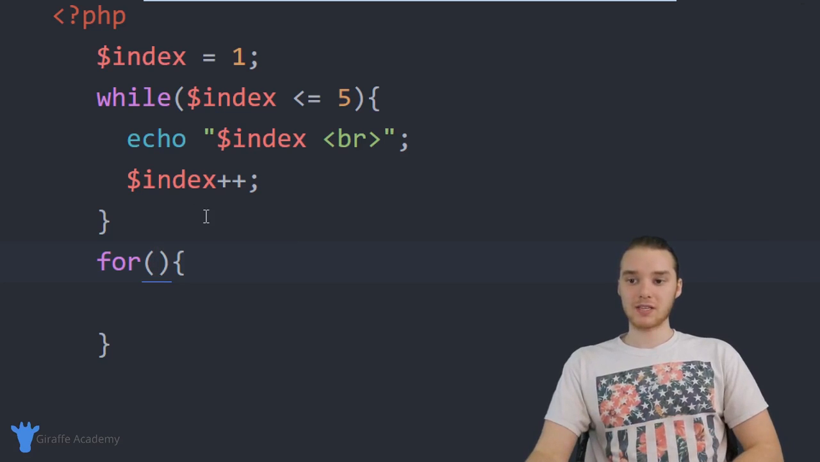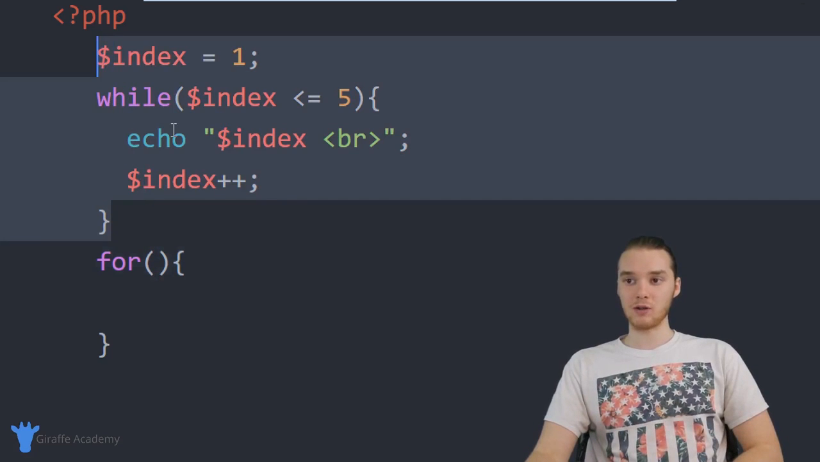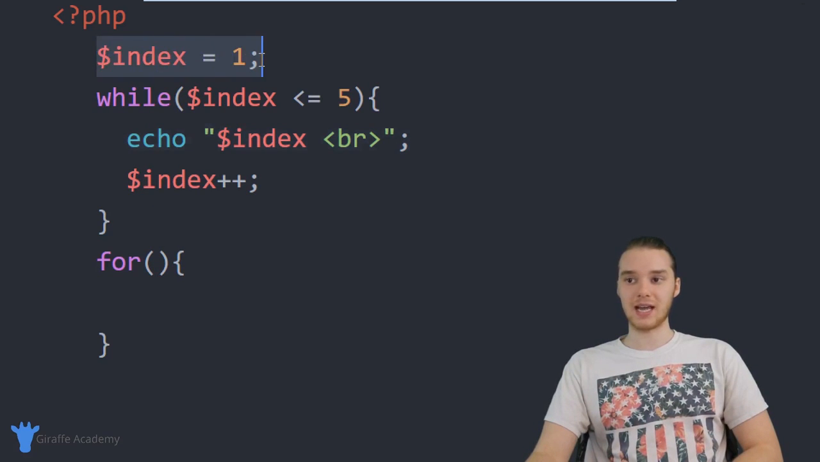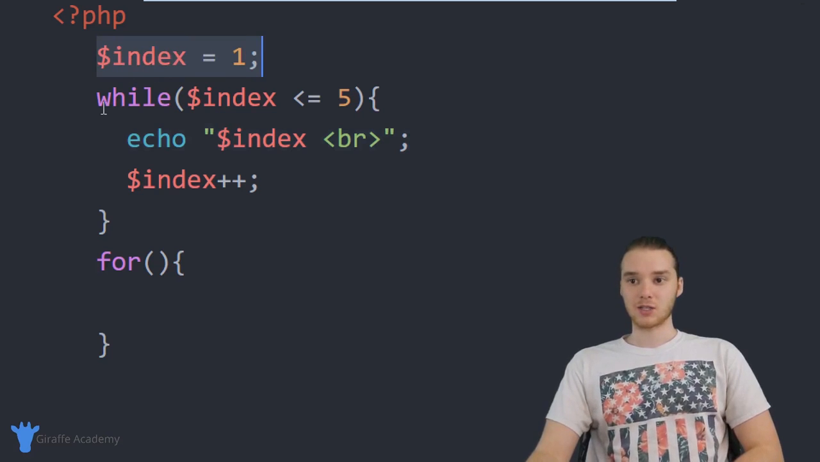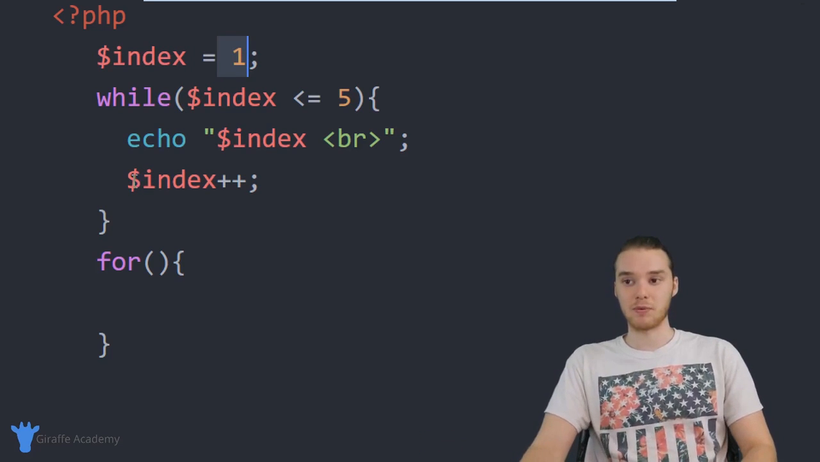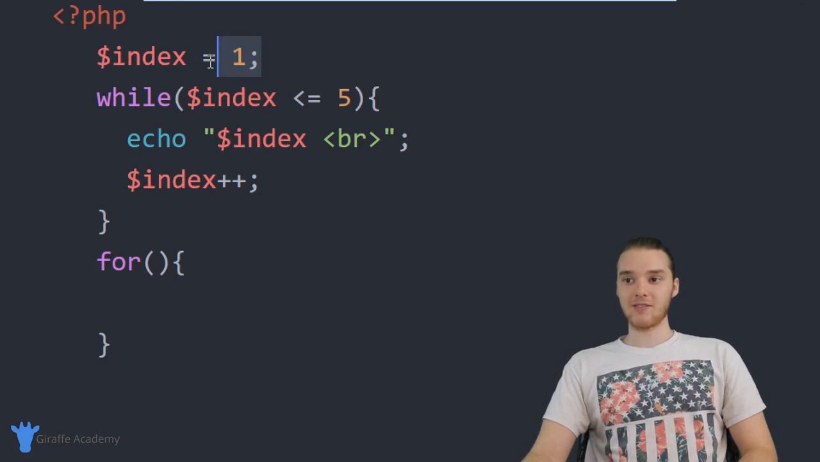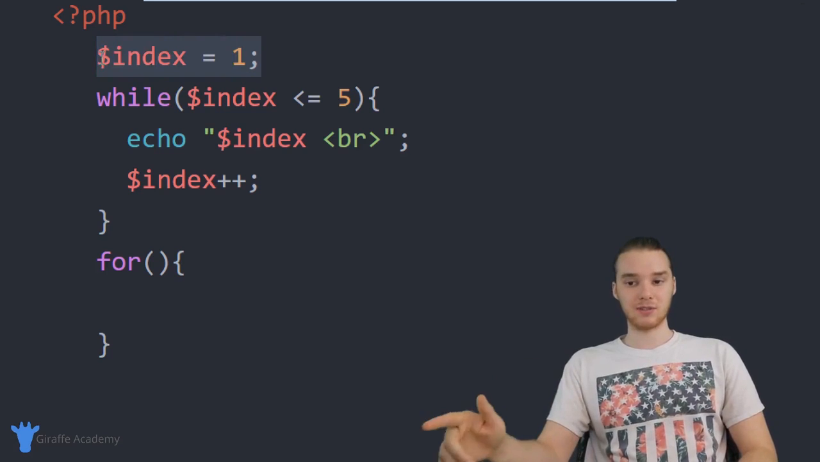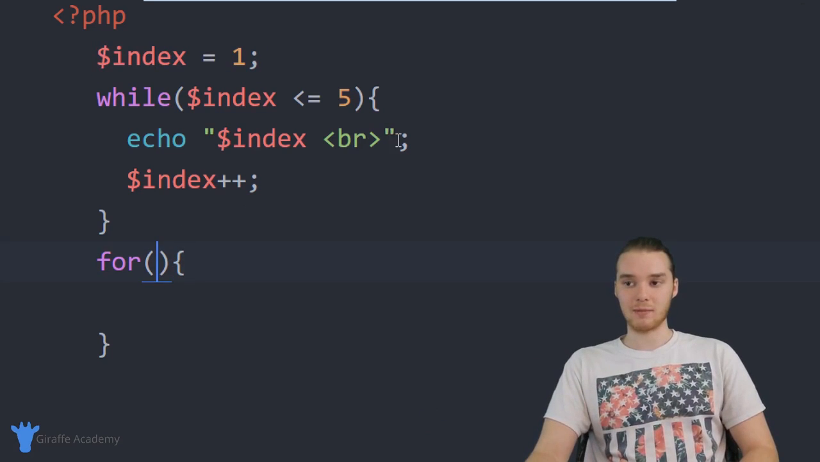Now, one thing I want you guys to notice up here with this while loop is I actually had to create this indexing variable up here. So outside of the while loop, I had to create a variable, give it a value, and then I was able to use it inside the loop. Well, in a for loop, instead of having to place this outside of the loop, we can actually do it right here in the parentheses.